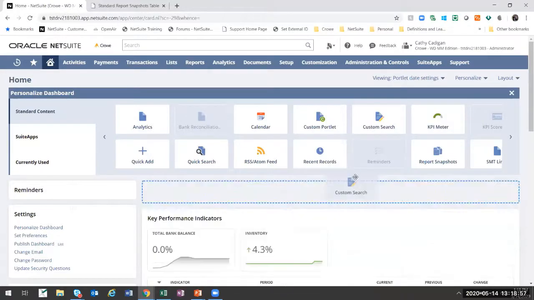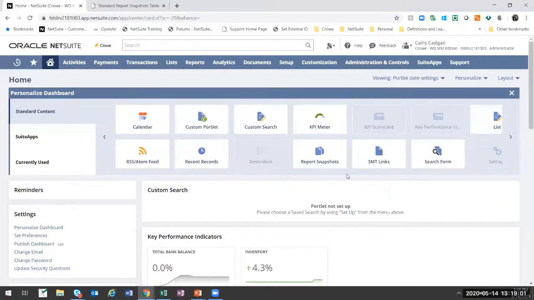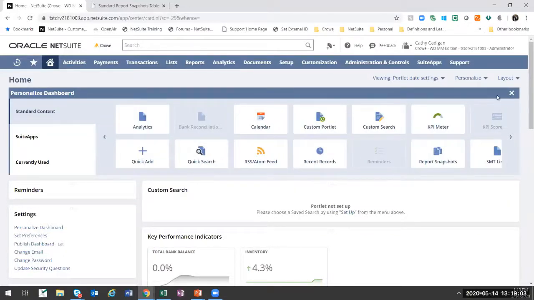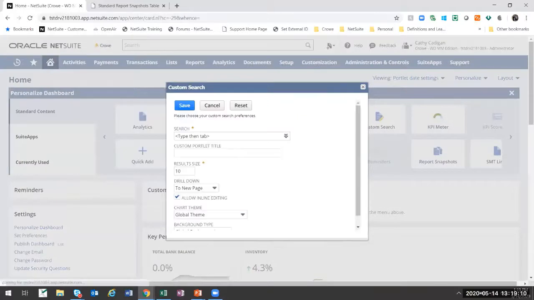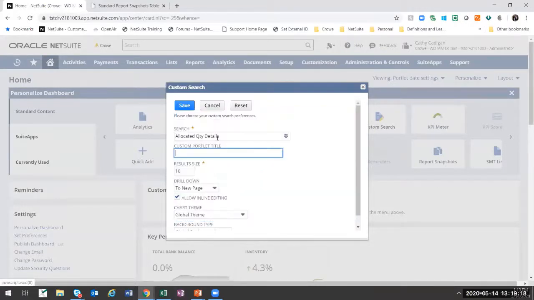portlet, and again, you have a limited number of things you can add to your dashboard in a standard window, but you'll be able to add a search, and within the search, you just click the setup and you select the search that you want to add. And once you click the search, you can view information from that search.